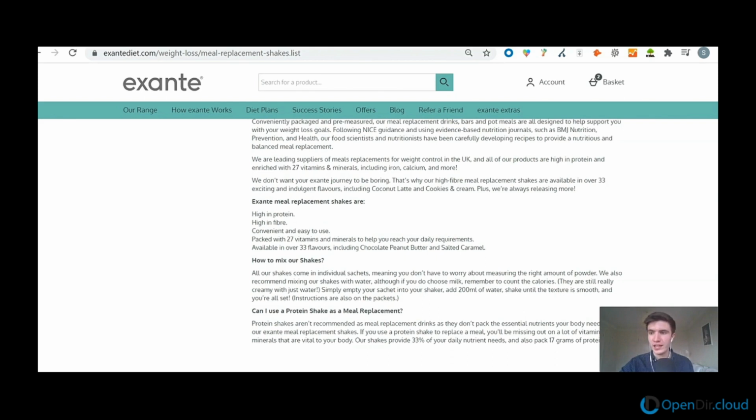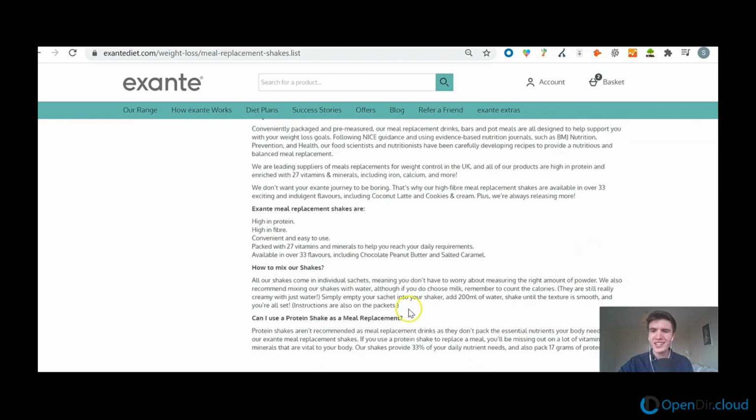And the other important thing is, as well as obviously threading in the keywords, as we've mentioned previously, I want to look at these headings.